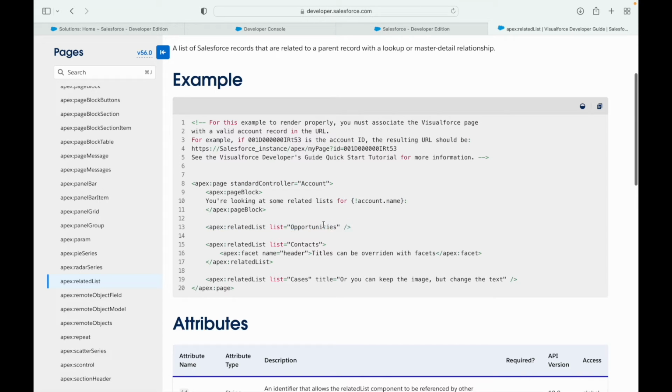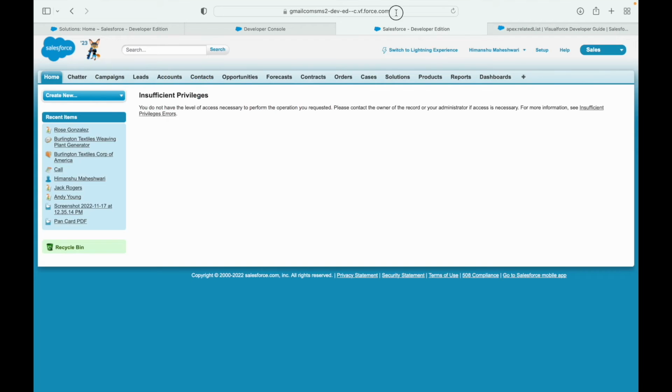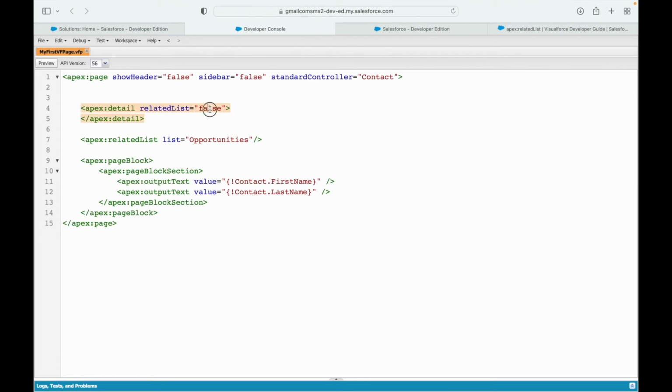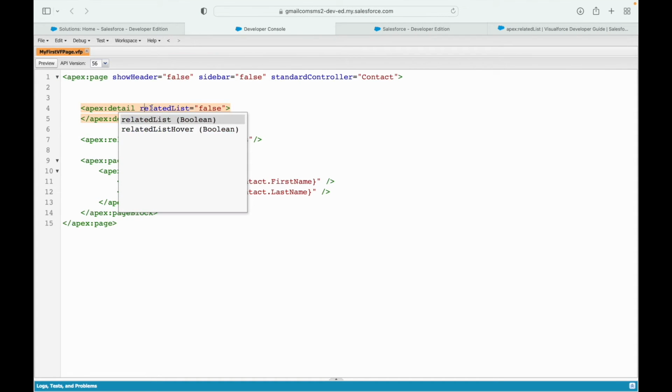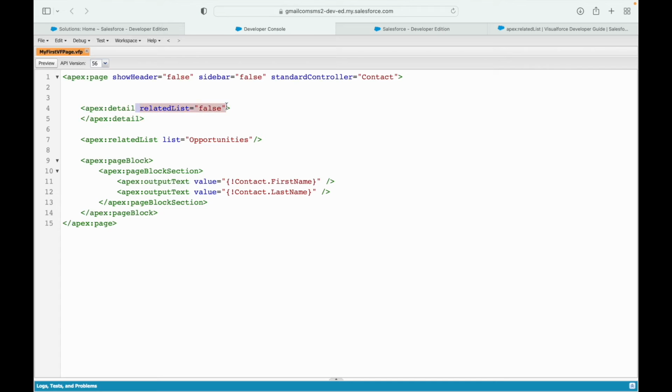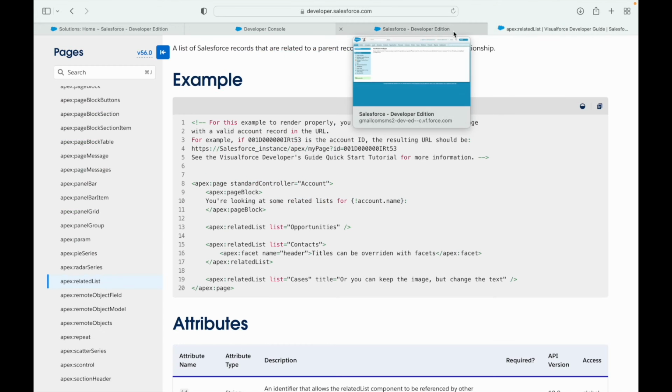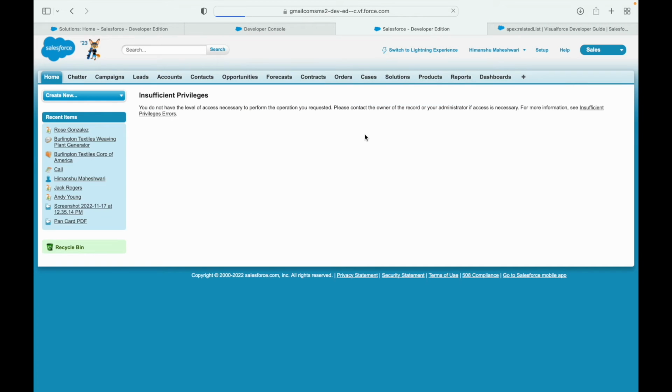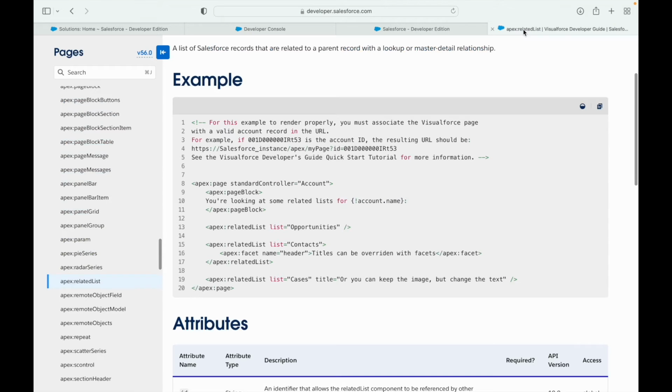related list equals opportunities. So there's no issue here. What could be the problem? The ID is defined, rendered related list equals, maybe this is the problem. Let's get rid of this and save. Refresh. Still not showing up.